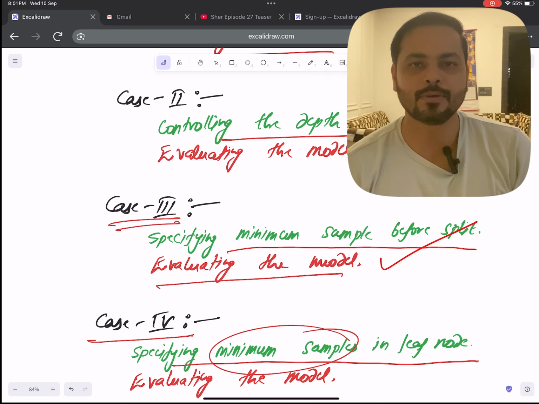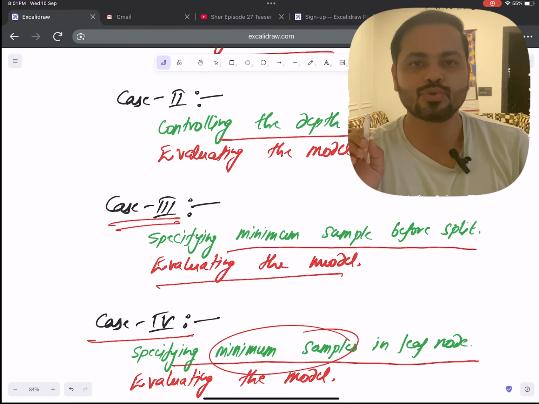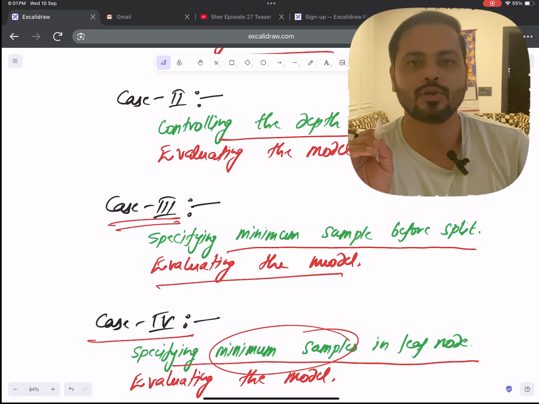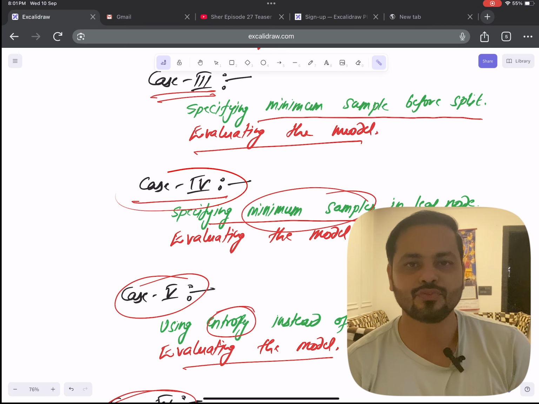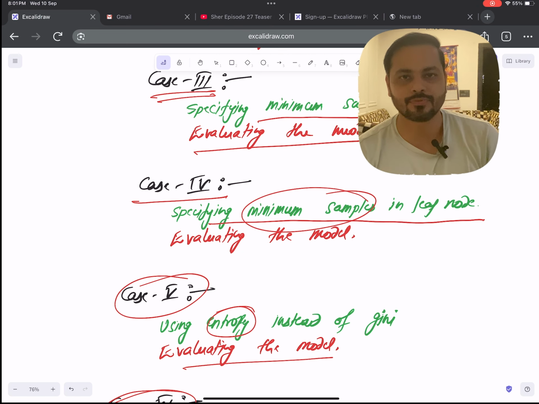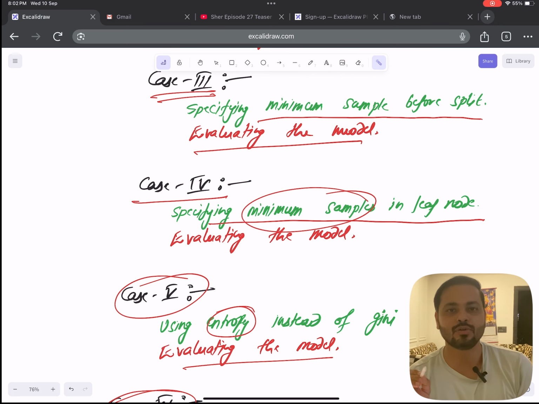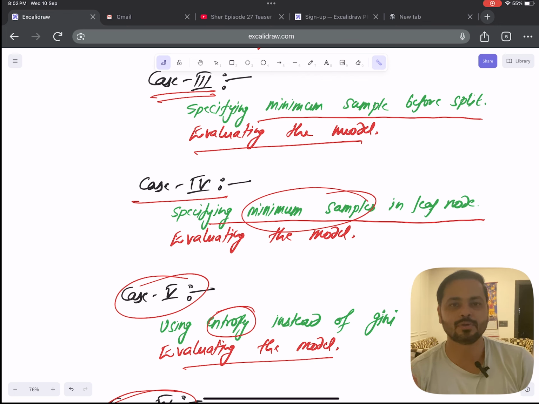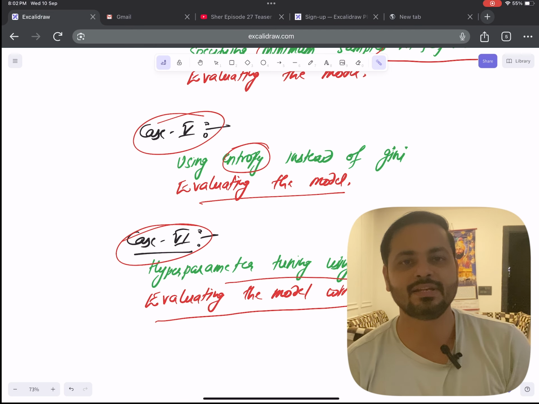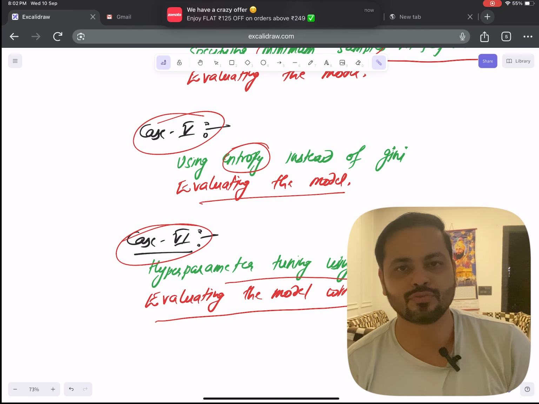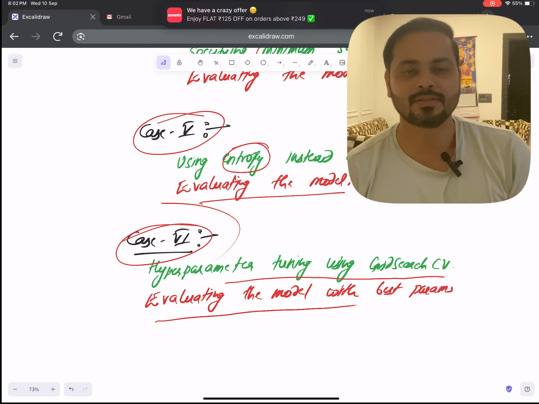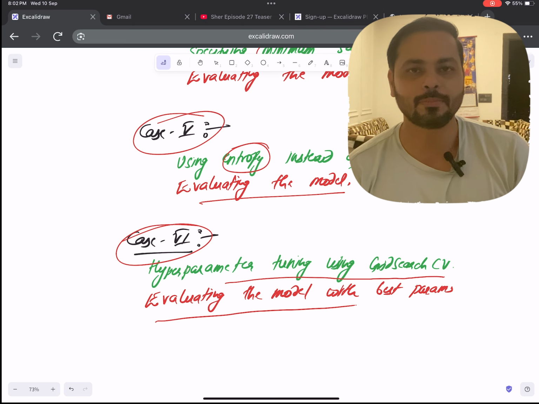Case 3 will be minimum samples before the split. A node should have a minimum number of samples in order for it to get split. Case 4, minimum samples in the leaf. A node will split if and only if it has the threshold number of minimum samples in the leaf. Case 5, we will take entropy instead of the Gini coefficient. And last but not the least, hyperparameter tuning using GridSearchCV.